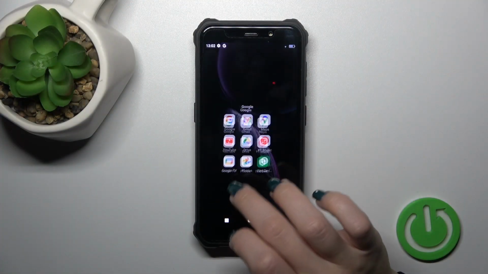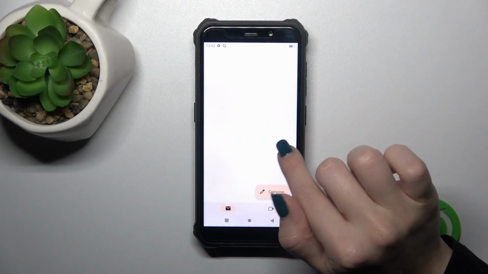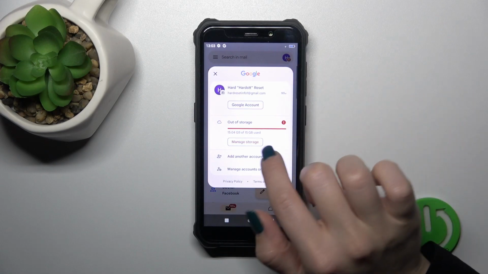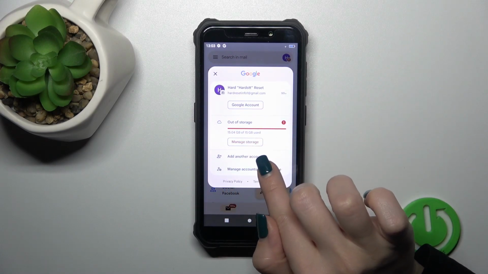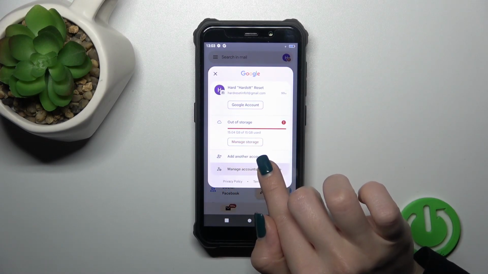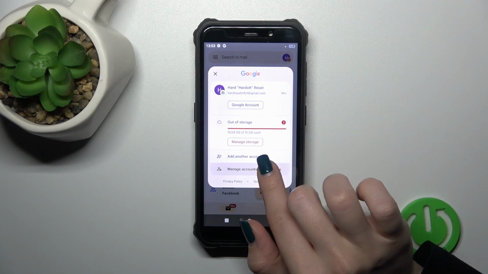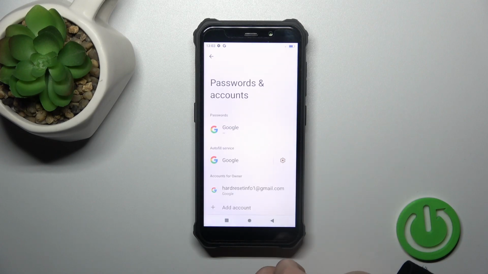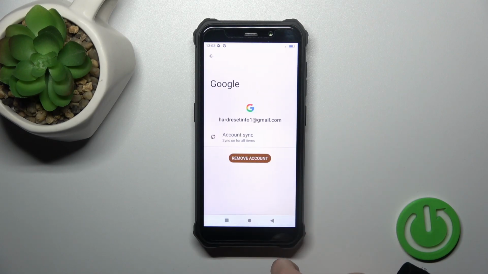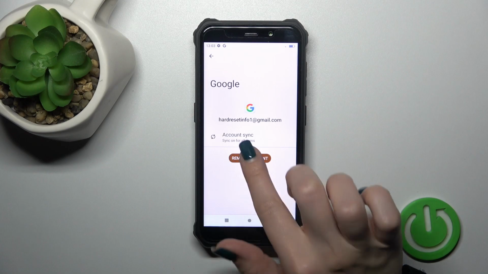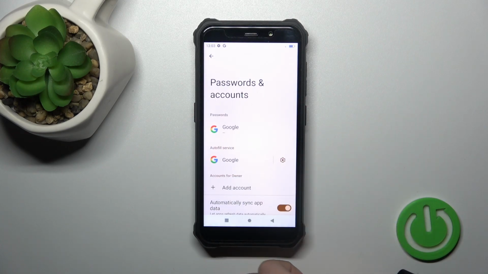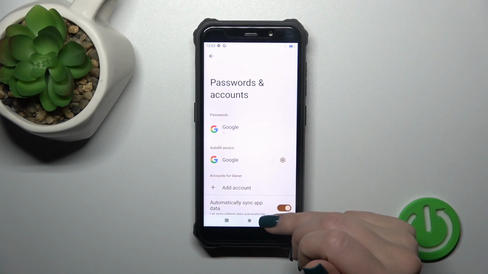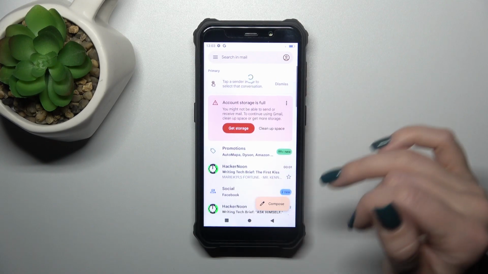First, just open the Gmail application and then tap on the right upper corner. Here, tap to manage accounts on this device to log out from Gmail account, because now we should first log out from the Google account and after that we'll automatically log out from Gmail app. So tap to manage accounts on this device, tap to your account and click remove account. Confirm your action. Allowing Google account settings, we just successfully log out from the Google account.